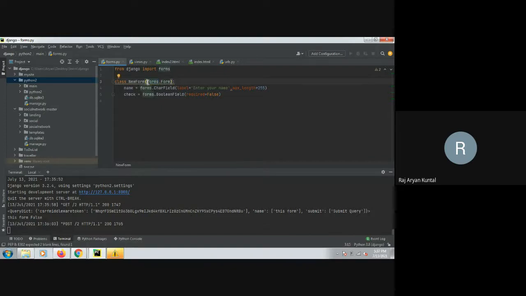This is basic, important stuff we did like three to four weeks ago. So you inherit this class and then you initialize the fields of your form. Like, I want a name field. Now what type of field do I want it to be? I want it to be a character field. Now let's say a password field. All right, let's say forms dot.